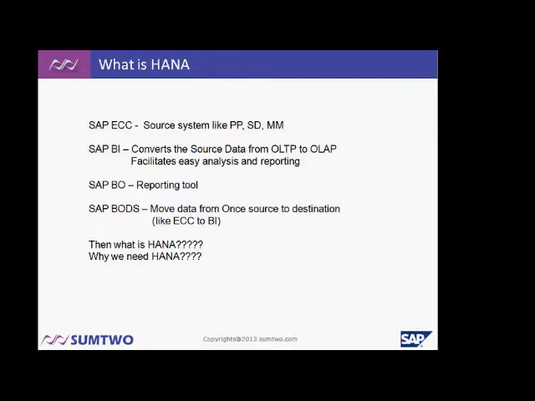BODS is the ETL tool. Basically, it moves the data from point A to point B. In this case, we can move it from the ECC system to BI. Okay, let's move on to HANA.